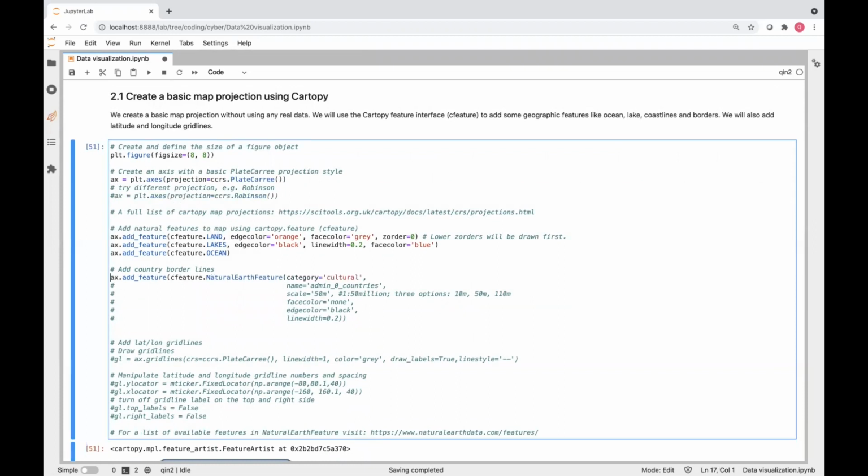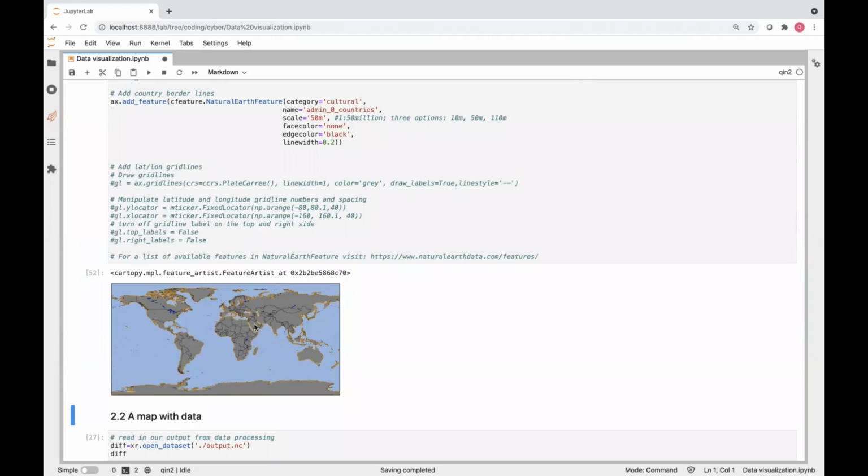And we uncomment this country border code. We do this by ax.add_feature, cfeature.NaturalEarthFeature. The category is cultural, with the name of admin_0_countries, and we set the scale to be 50 million. It's not 50 meters. And we have 3 options over here: 10 million, 50 million, and 110 million. And we set the face color to be none, which means we don't want to fill in color within the country. But we want the edge color to be black, and also the line width to be 0.2. Let's see what we get. Now we have the country borders on top of this map.